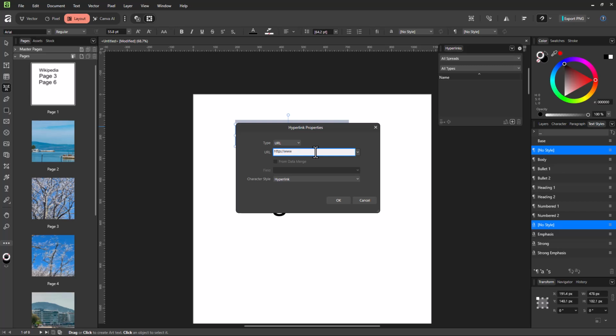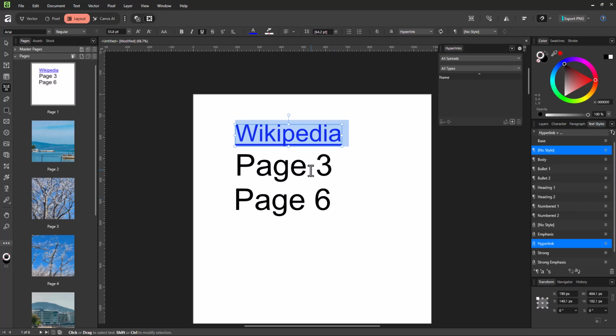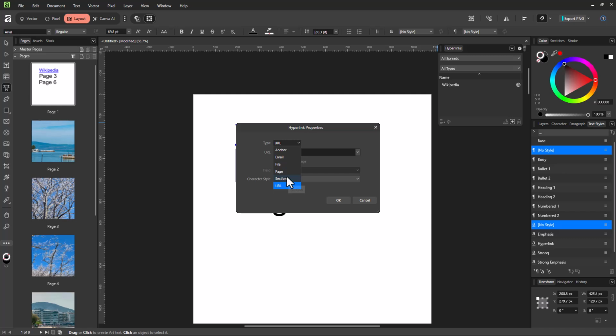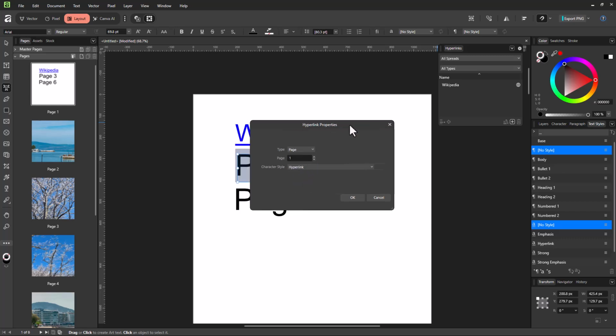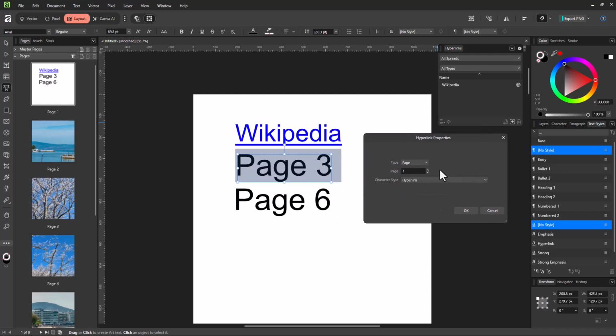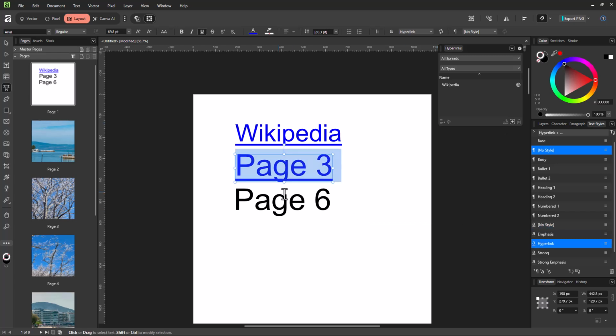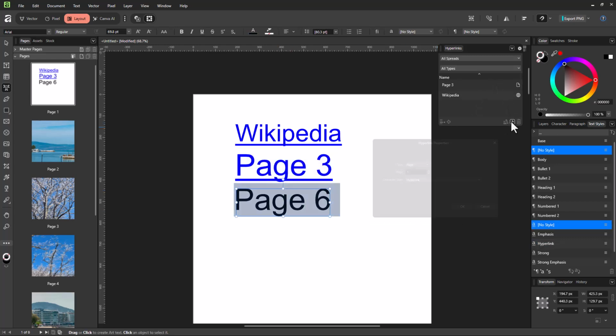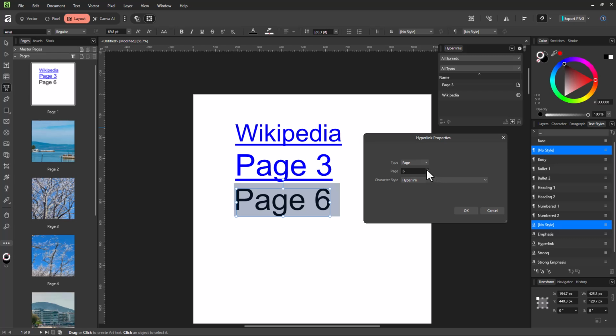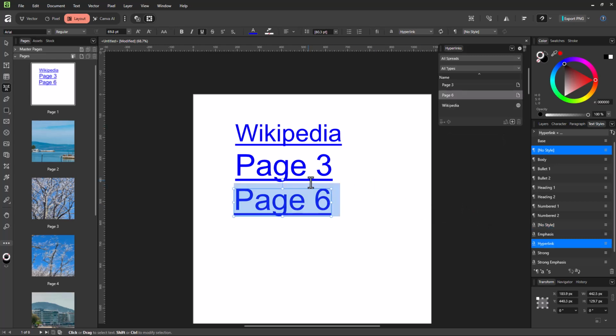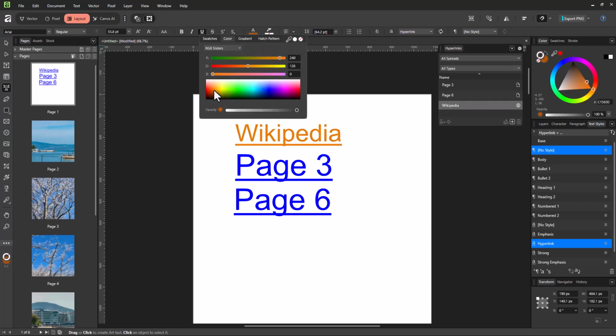Let me just type in www.wikipedia.org right here, just like this. So this is a hyperlink. Apart from that, I'm going to click on the plus button over here, and then select page. So over here, you can see it says page 3. So let's just link it to page 3. For this one, let me link this out to page 6 right here, just like this. So now you can change the color as you want as well.